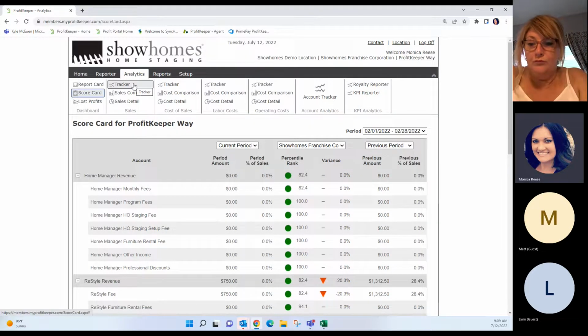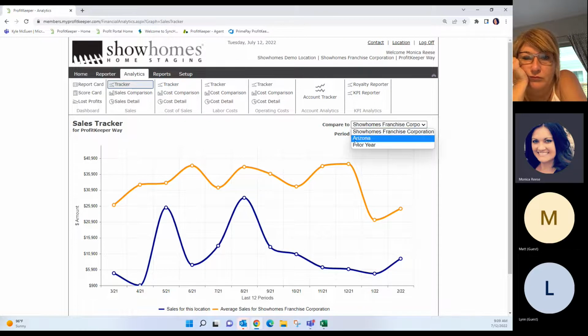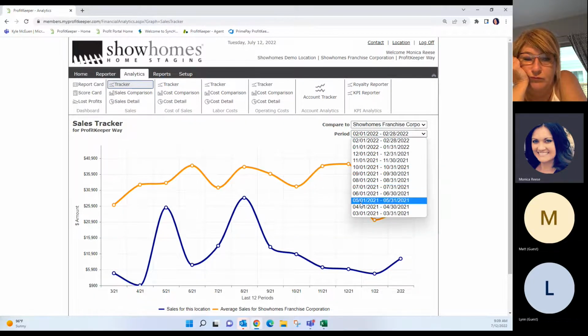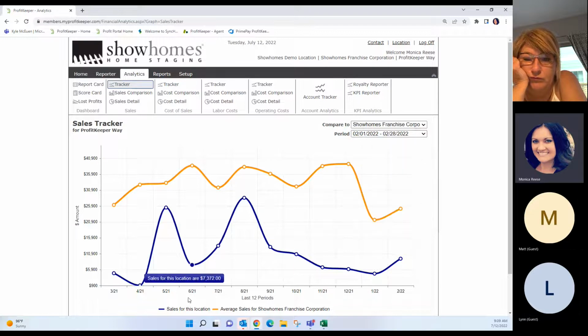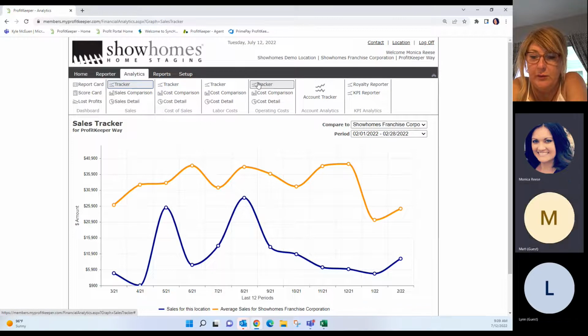All right, up at the top, we break out different graphs within each category. So you will have your trackers, which will be your line graph. The line graph will show you your comparison to either the brand or your state or even prior year. So you can select your drop down here for the comparison, which is always going to be your orange line. Your blue line will always be your location. And then from there, you can go ahead and select the different periods if you like, since this is going to be 12 periods rolling constantly. So if you'd like to go back further, you can. So the trackers will be straight across here at the top.